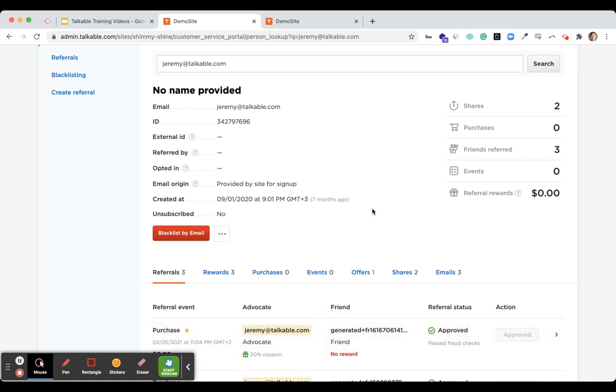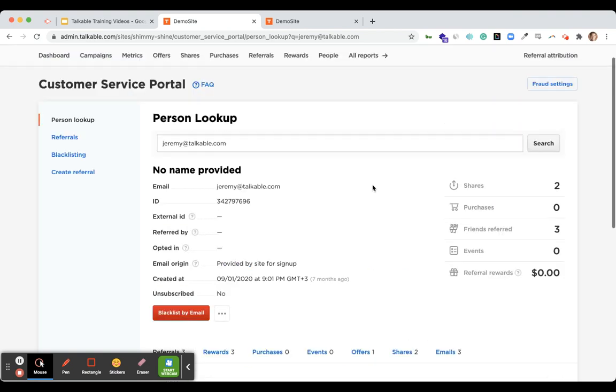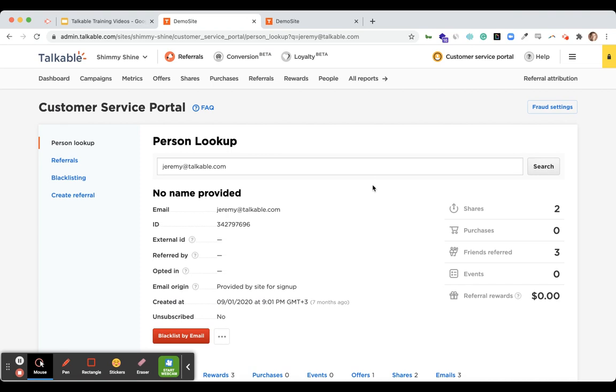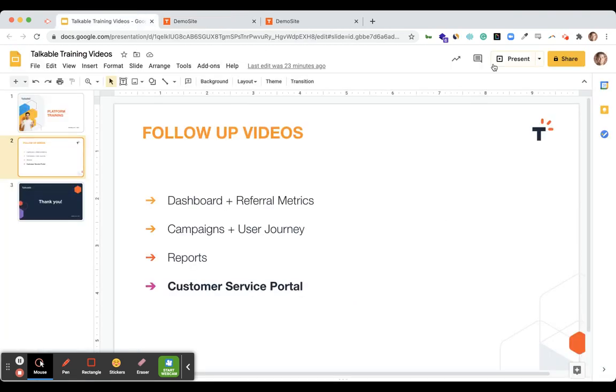Everything that associated that person with any referrals or any events, any actions at all, are going to be replaced by that random alphanumeric. However, the actions themselves aren't deleted, so it's not going to mess with any of your data in the reports. Anywho, that's the customer service portal, which all in all wraps up our platform training.